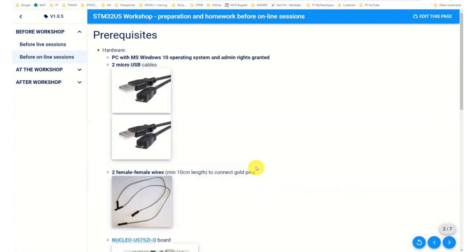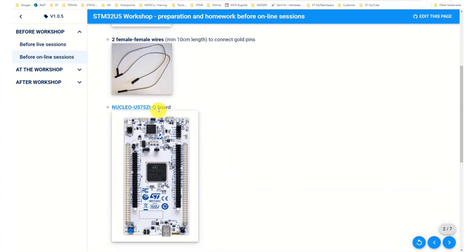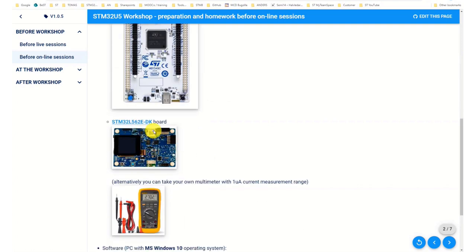So as Chris said, you should have got the package for the workshop, including some wires here for connecting later on in the workshop. You should have got the Nucleo boards for the U575. And also you should have got a development kit or discovery kit that is called L562. And this one we'll use later on for measuring the current consumption. You can also use a DMM multimeter with 1 microampere resolution for this later hands-on.